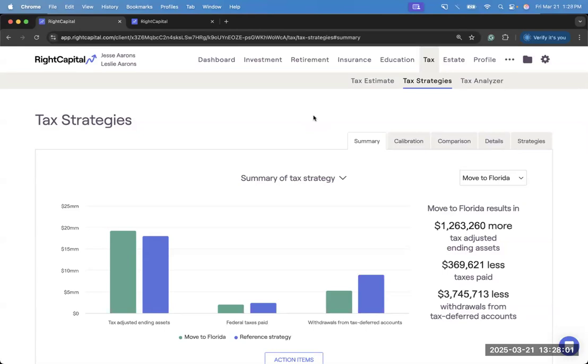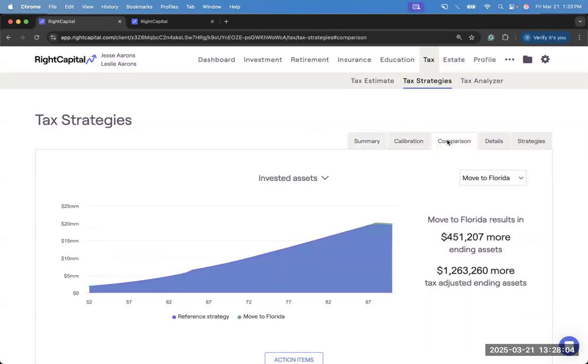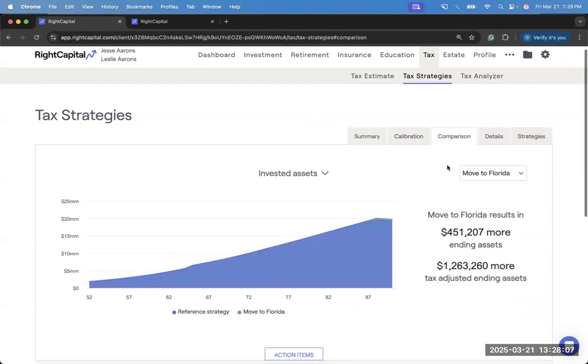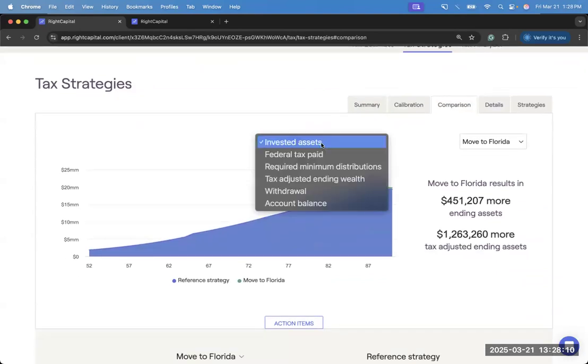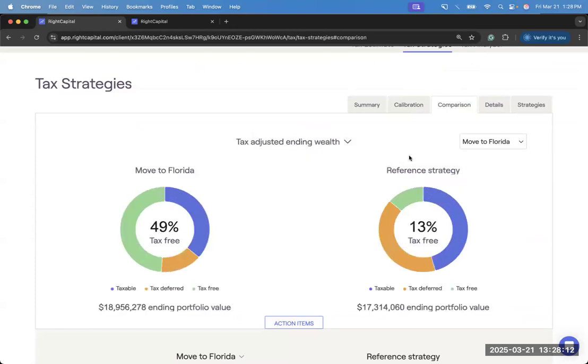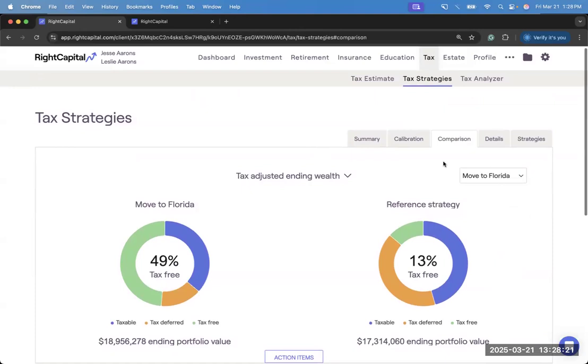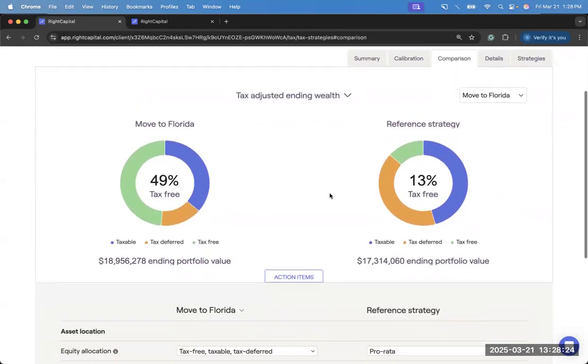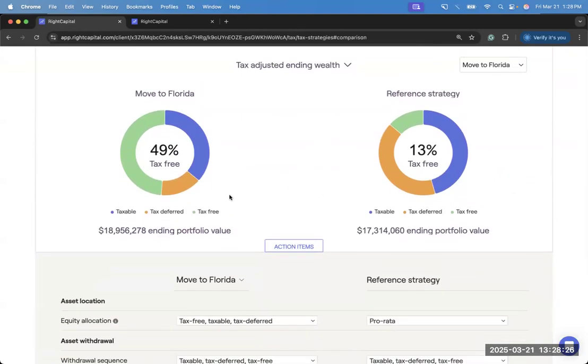Just to showcase one of our other key visuals here, let's say that maybe this is something these clients are considering not necessarily to maximize their own assets during their lifetime, but to maximize assets for their children or heirs upon inheriting their portfolio after they pass away. There's a great chart for this called the tax adjusted ending wealth chart here in the comparison tab. And what this shows us is the client's invested asset portfolio at the very end of their plan. And we can directly compare the tax allocation as well as the ending portfolio value. So this can be a great chart for this sort of purpose, regardless of how much we're converting and when.